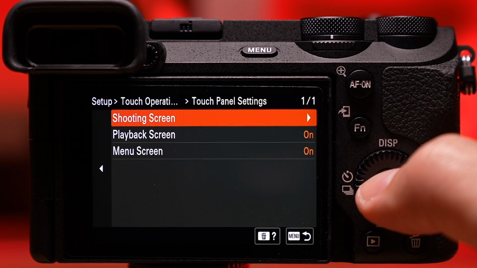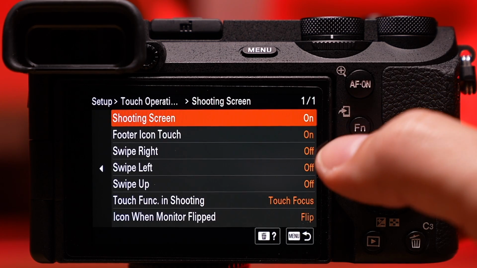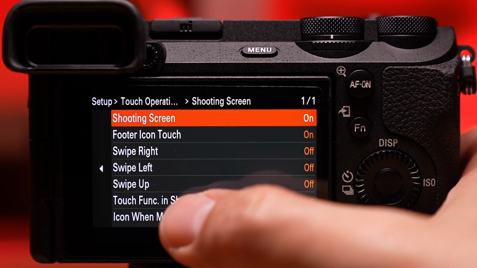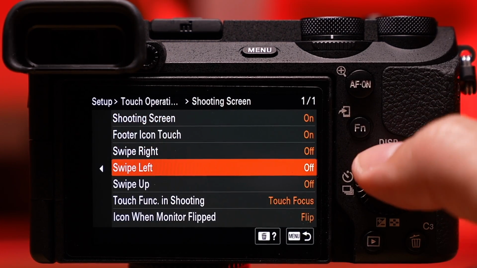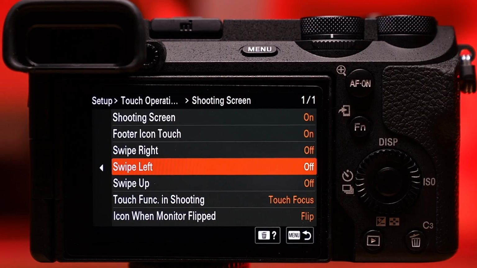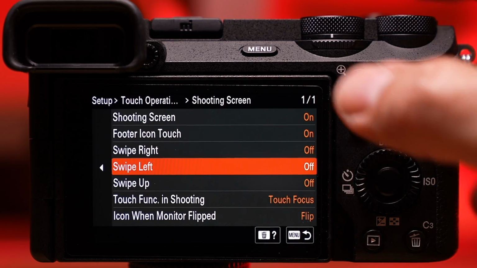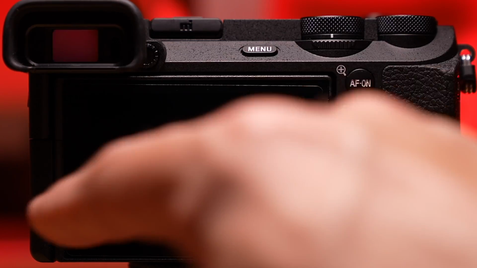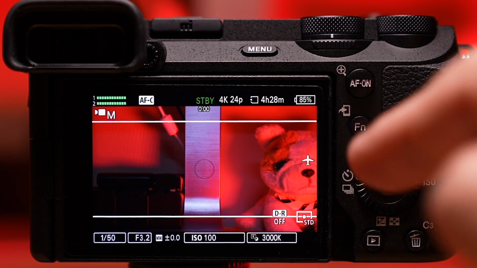And then touch panel settings for shooting screen, I have almost everything off except for touch function in shooting, which is touch focus, because with these different things you have, you can swipe up, left and right on the screen and then different menu options pop up. But when you do that, they're covering parts of your screen where you're trying to record. And I don't like stuff covering my image, so I don't want to have to swipe things around.